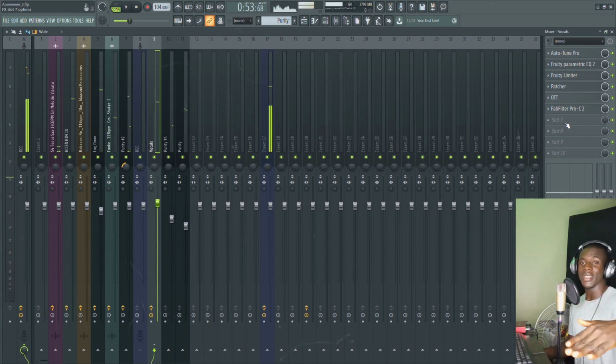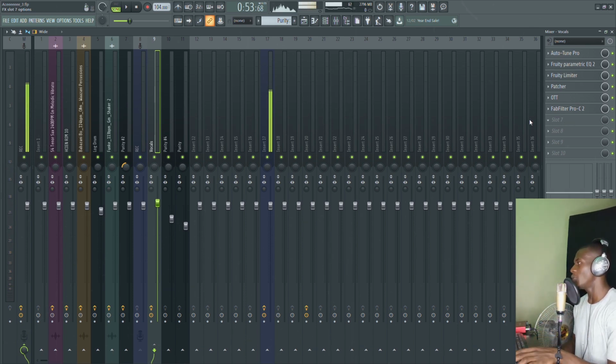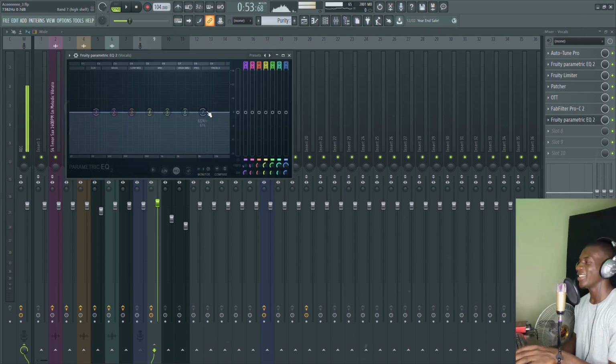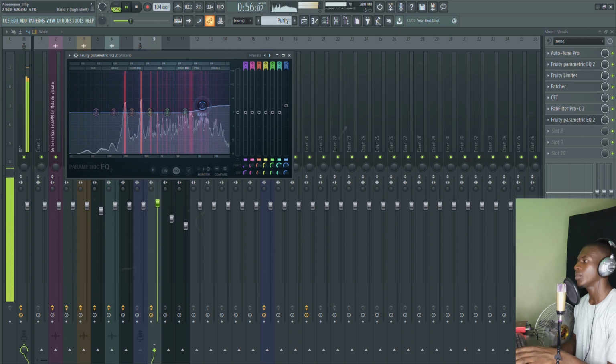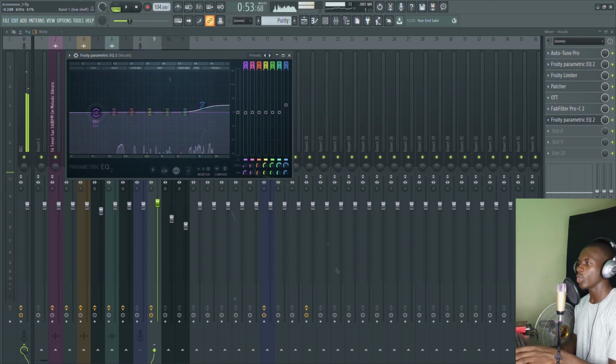Now we have gotten stability. Next thing now is EQ. EQ for clarity. For that, I'll be going with the parametric EQ. Alright, so now I want to add some highs. If you notice, some lows have come back, so I'll cut that one out too.